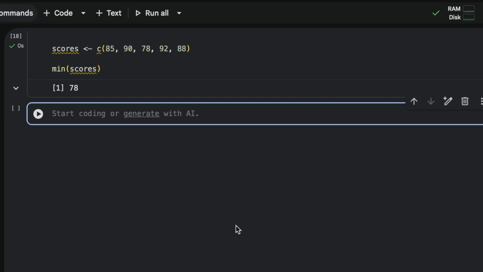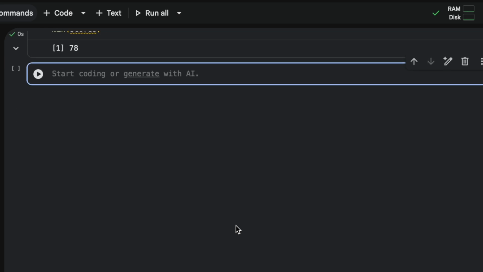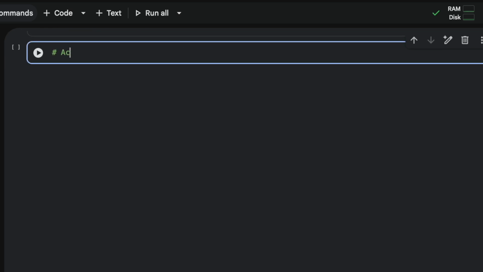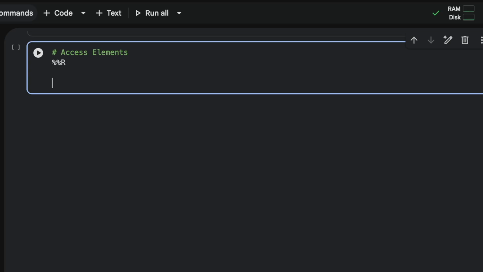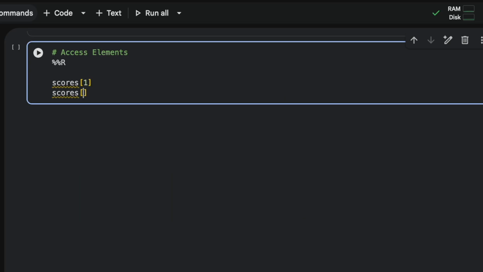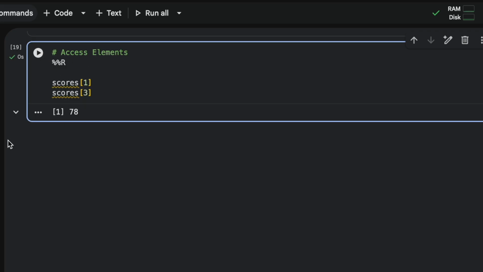You can access individual elements of a vector using square brackets. Vector indexing starts at 1, so scores[1] returns the first value in the vector, while scores[3] returns the third value. This allows you to retrieve specific data points from a vector without displaying the entire set of values. Using indexing is especially useful when working with larger datasets, as it helps you quickly access and analyze particular elements within your data.